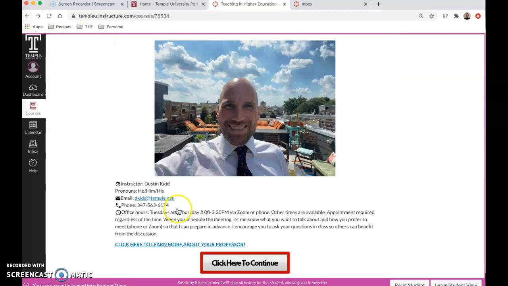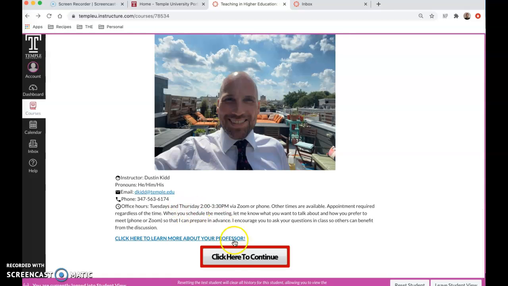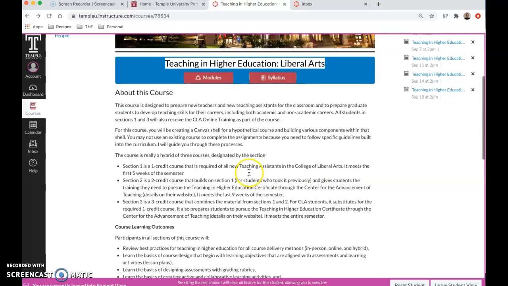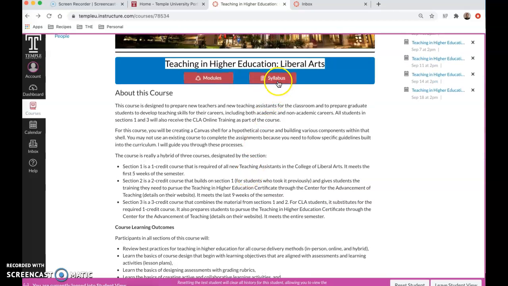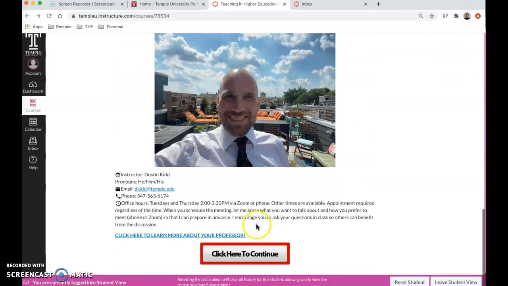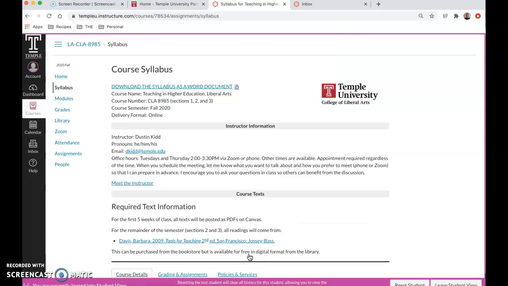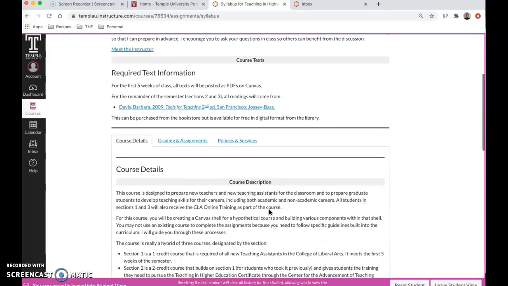If I go back to the home page, you also see that there's a click here to continue button that takes you to the syllabus. There's also a syllabus button at the top of the page. So either place, if you click on that, that will take you to the syllabus. So you can take a look at the information that's there.